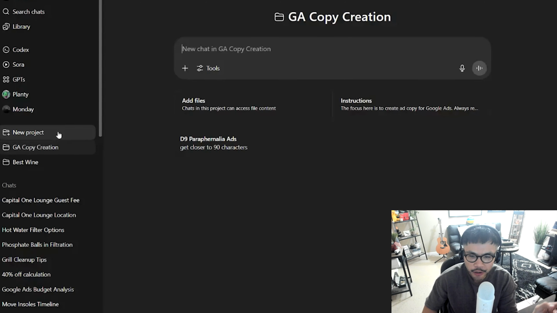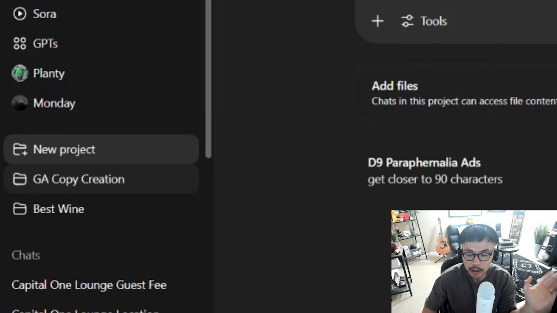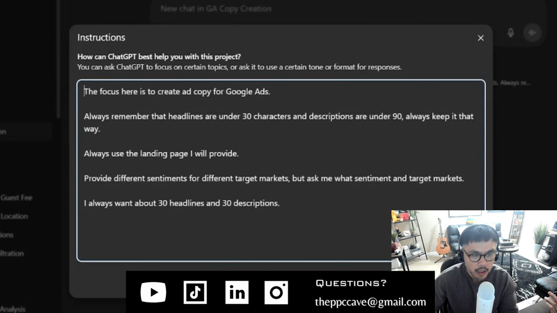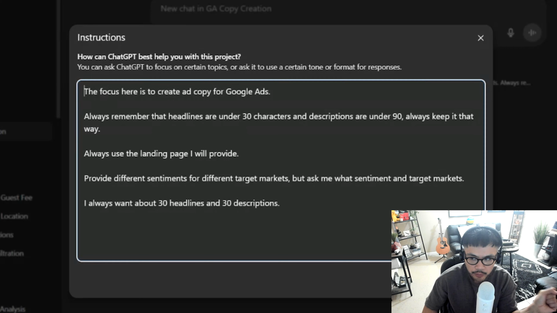So first, go under new project. This is the paid version again. New project, and then I already have one made. It's my Google Ads copy creation. And then you could see once we click that, it's the instructions that I have, so you don't have to continue to put the same prompt in or the same instructions. The focus here is to create ad copy for Google Ads. Always remember the headlines are under 30 characters and descriptors under 90.